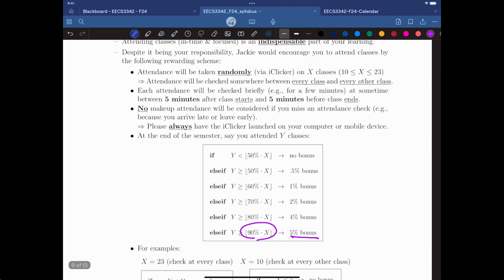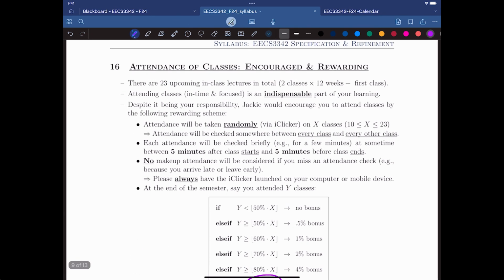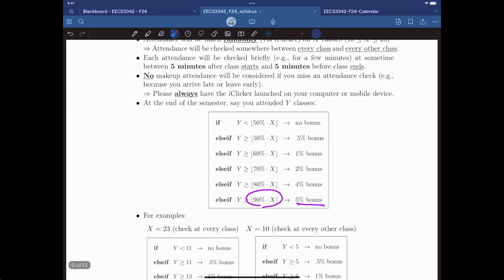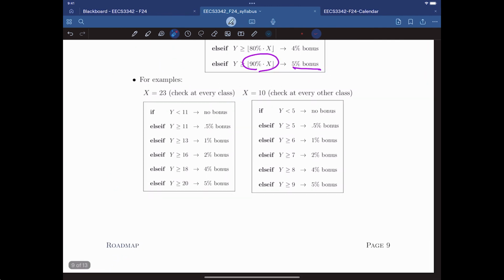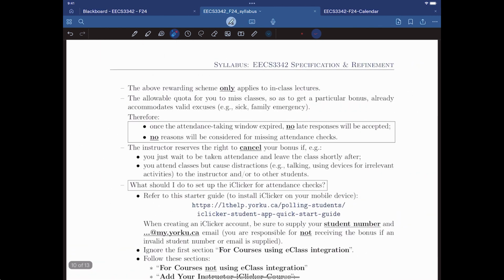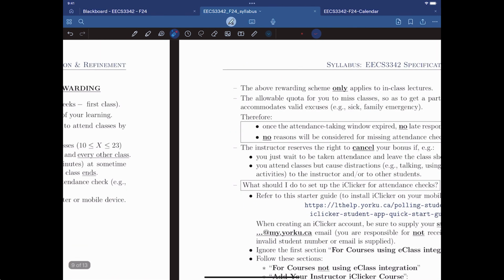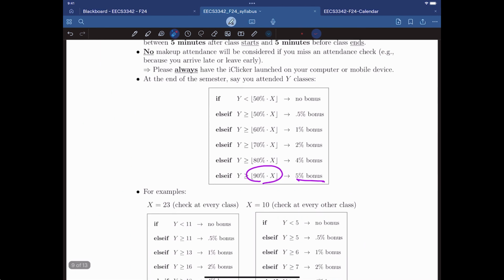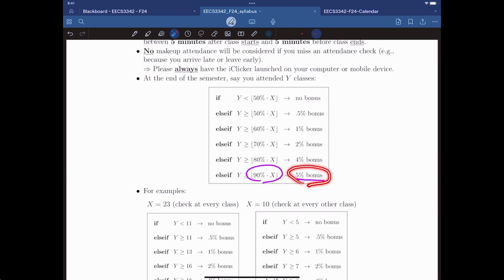You can read through the detailed policy over here. Okay, I'm not going to bother you too much. It's kind of boring, but just understand how it's going to be set out. However, I would like to mention a few points. You can see, for example, here, in order to get 5% bonus, you can miss about 10% of the classes. So that gap already accommodates for sometimes you have to miss the class for some reason. Maybe you didn't feel well, maybe you just have to miss it.